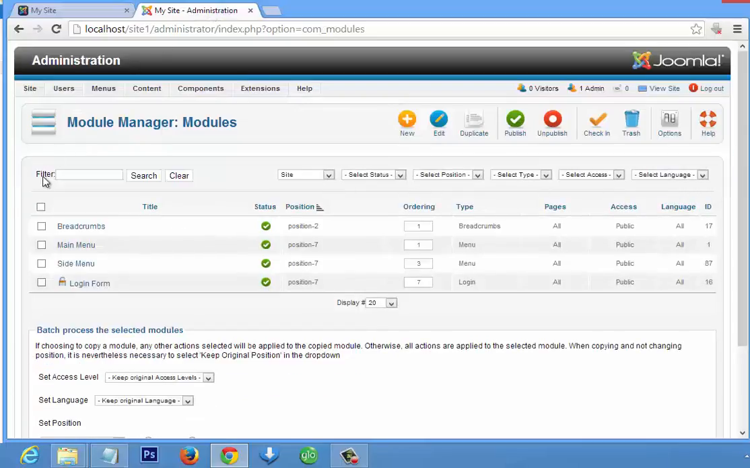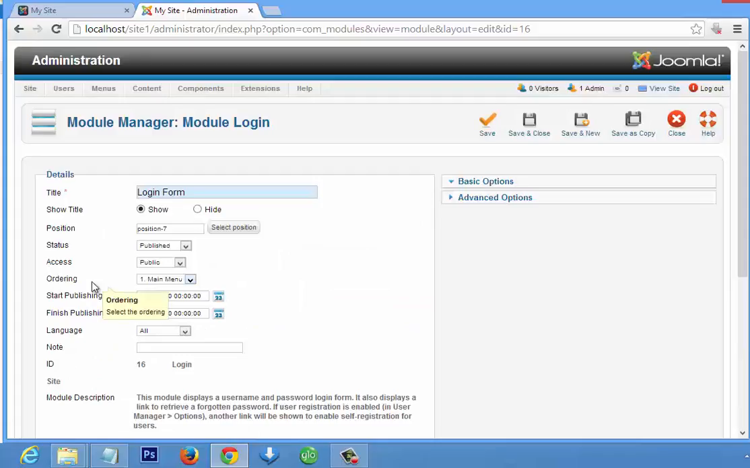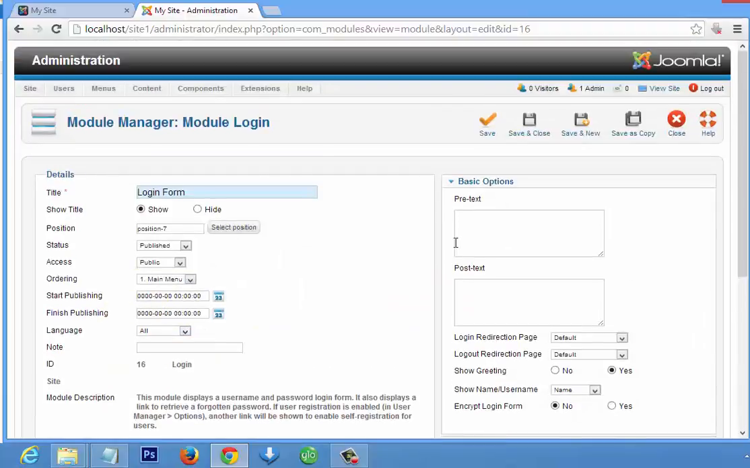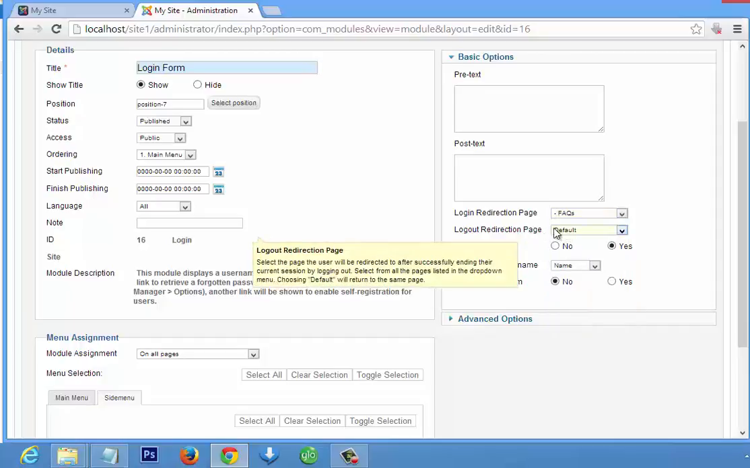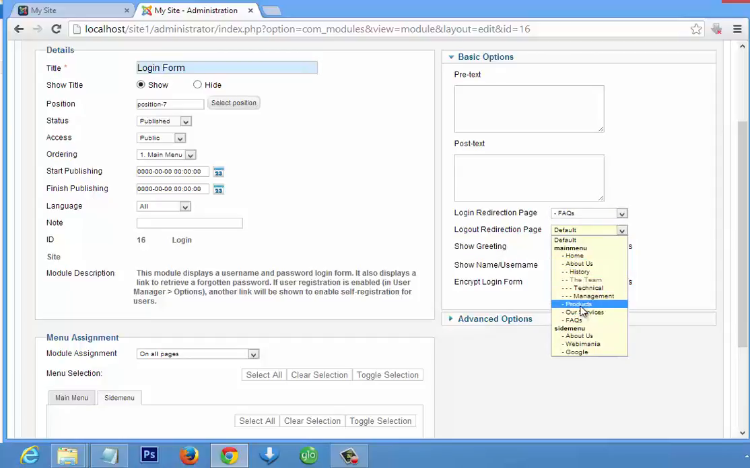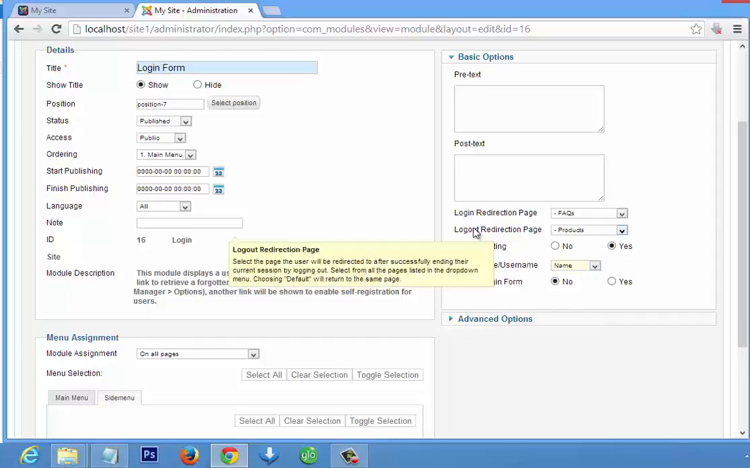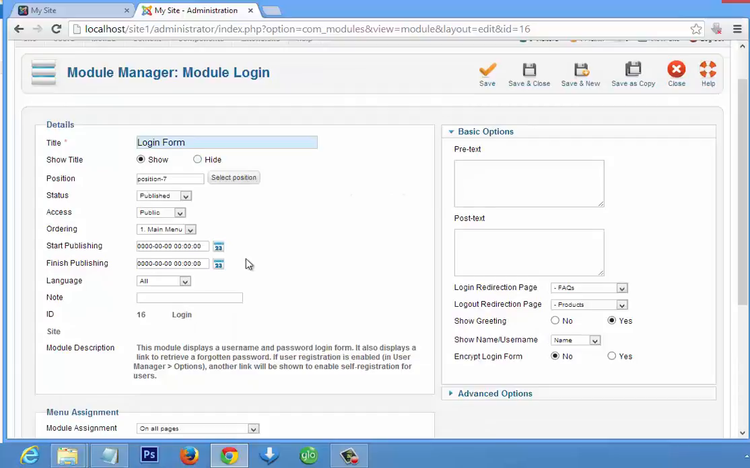Let's edit it. So we have the login module assigned to position 7. So open login form. You can have a text before the form, a text after the form. Then, when someone logs into your site, which page should the person be redirected to? After logging in, the person should be redirected to FAQs. And then when you log out, the person should be redirected to products. Do you want to show greeting? Yes. Do you want to greet with name? With name.